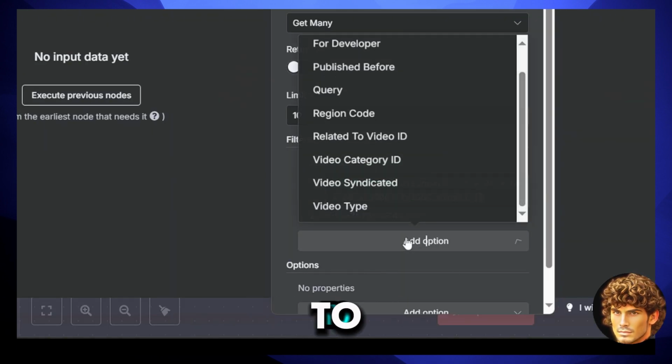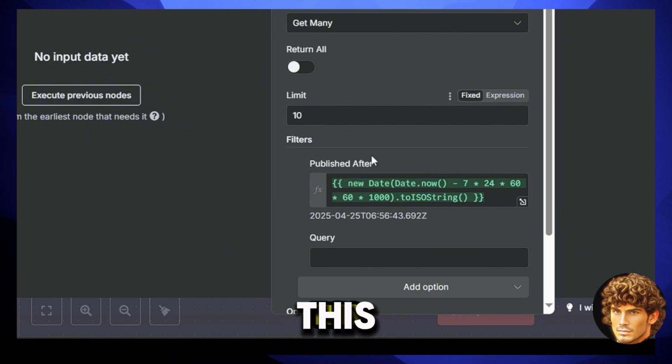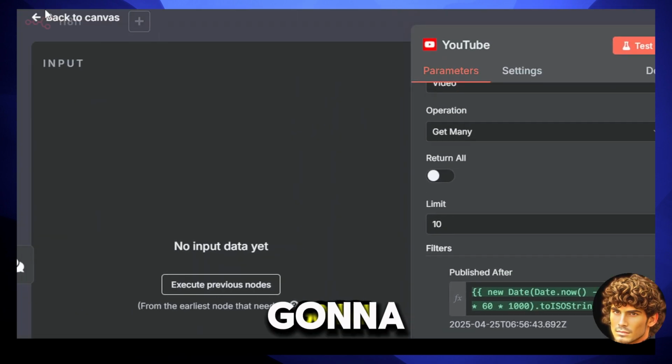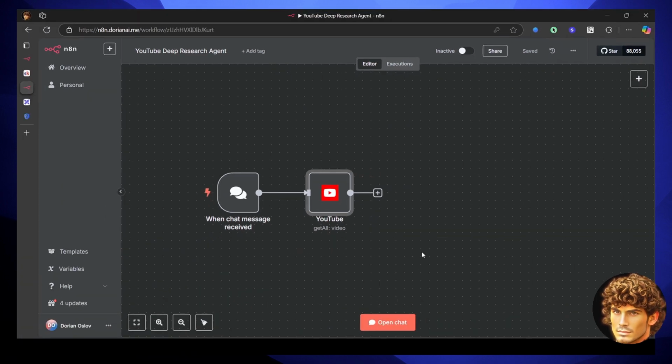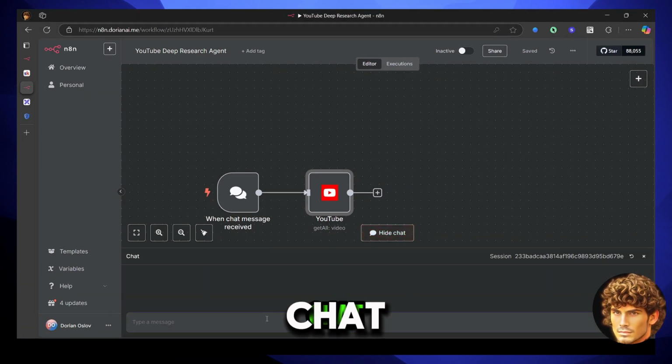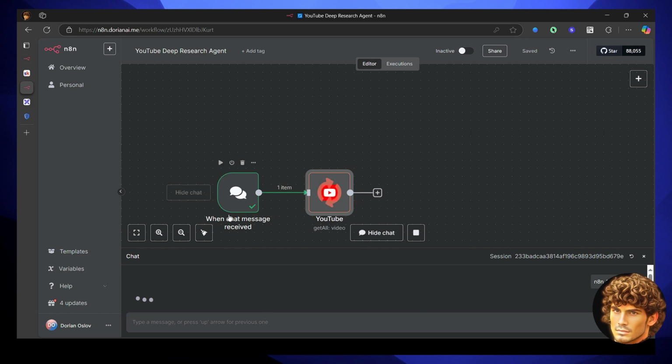Now the next step would be to add another option. It will be a query this time. And for this query, we're going to retrieve it from this chat box. So first save the automation and then click on Open Chat. And I'm going to enter n8n automations. Then this chat is run.